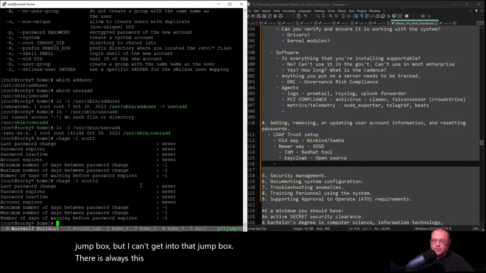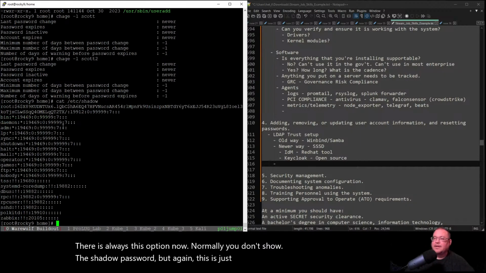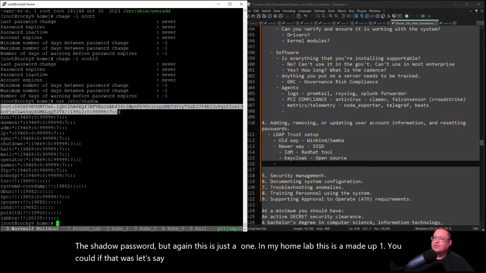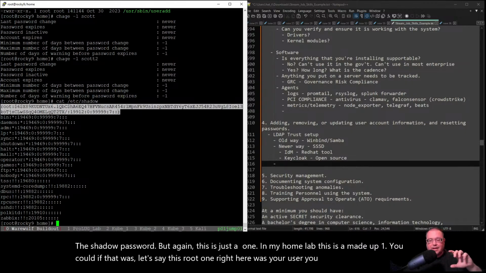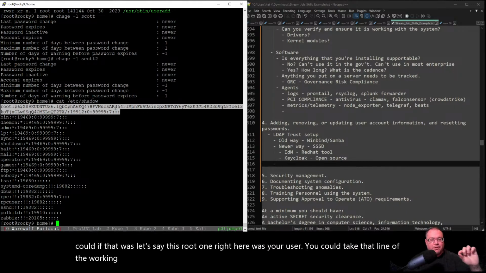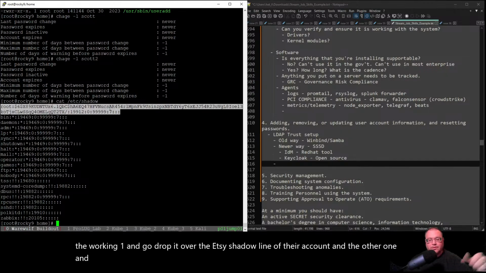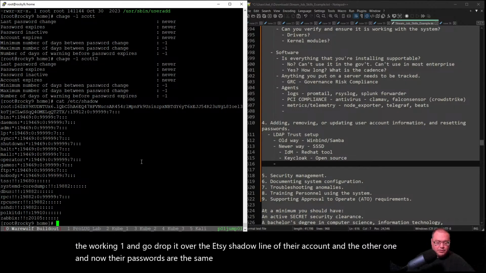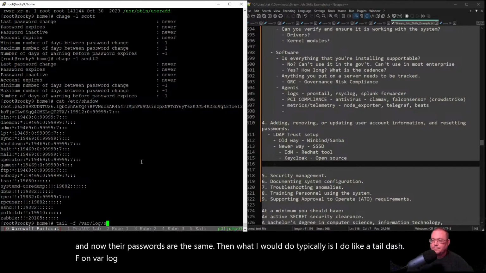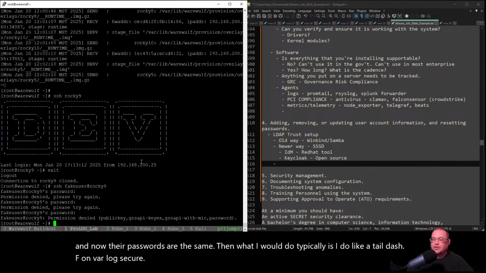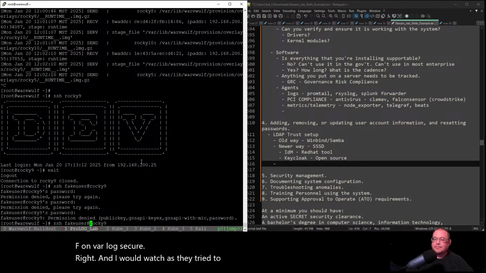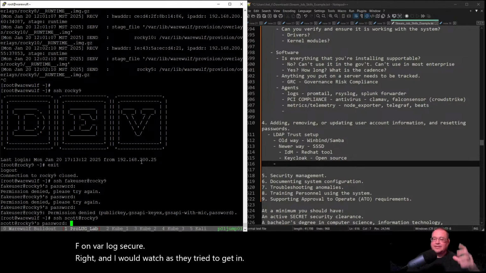Now, normally you don't show the shadow password, but again, this is just a made up one in my home lab. If this root one right here was your user, you could take that line of the working one and drop it over the /etc/shadow line of their other account, and now their passwords are the same. Then what I would typically do is a tail -f on /var/log/secure, and I would watch as they tried to get in on the box.